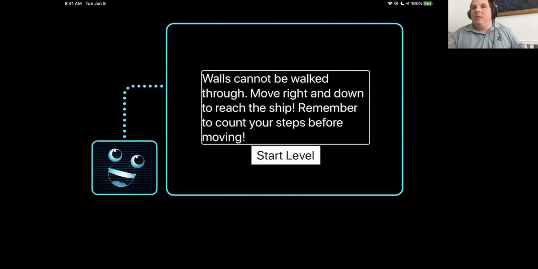Walls cannot be walked through. Move right and down to reach the ship. Remember to count your steps before moving. So we get the same instructions, except now it's telling us about walls because they've actually added in some barriers that we cannot get through, and you have to feel and figure out how to move your player to get to the spaceship.